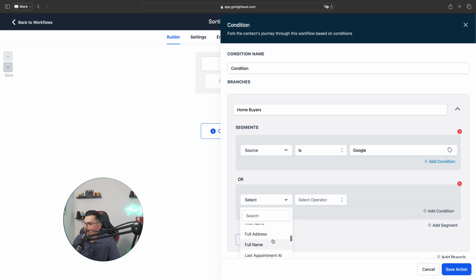Going to go to source. Here we go. And you could say source is Facebook ads, or however they come in from the Zap or from wherever source they're coming in from. Okay, you're going to title that.